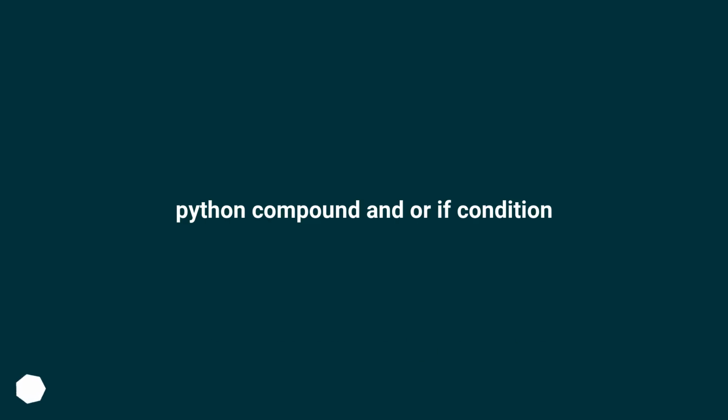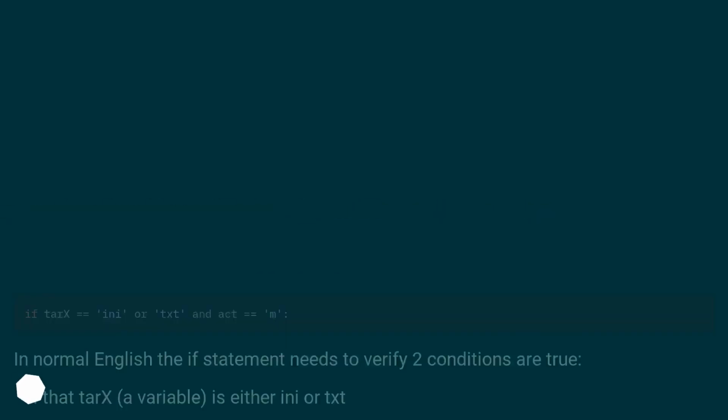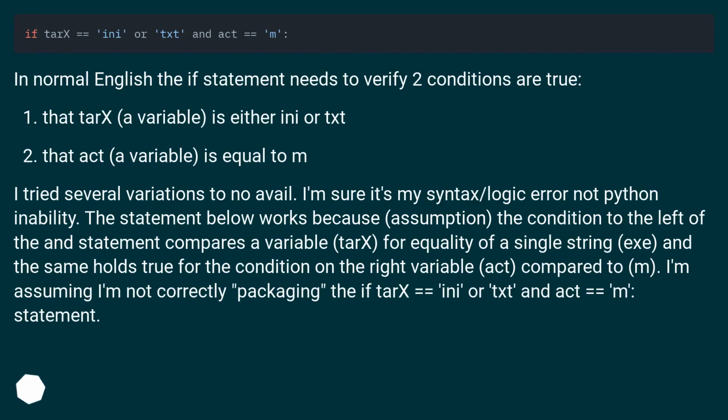Python compound AND OR condition. In normal English, the if statement needs to verify two conditions are true: that targs, a variable, is either any or text, and that act, a variable, is equal to m.